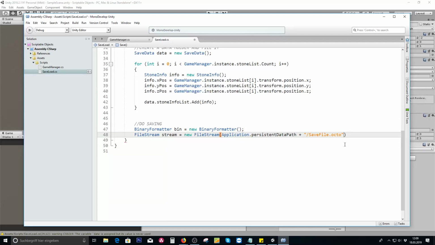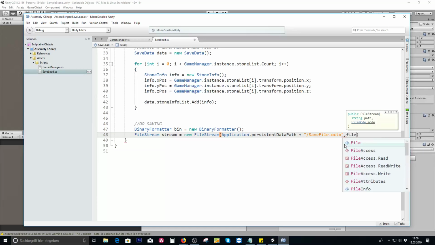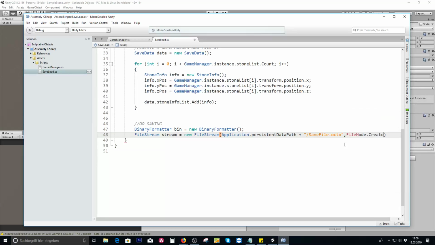So we now create the file with a save file name.octo. And what we now want to do is set the file stream mode, or the file mode. As you can see, it's append, create, open or create, or just create, whatever you please. We can also say open or create. Basically, it doesn't matter. Create should be good to go over here. We are saving, so we are usually overriding the existing file.